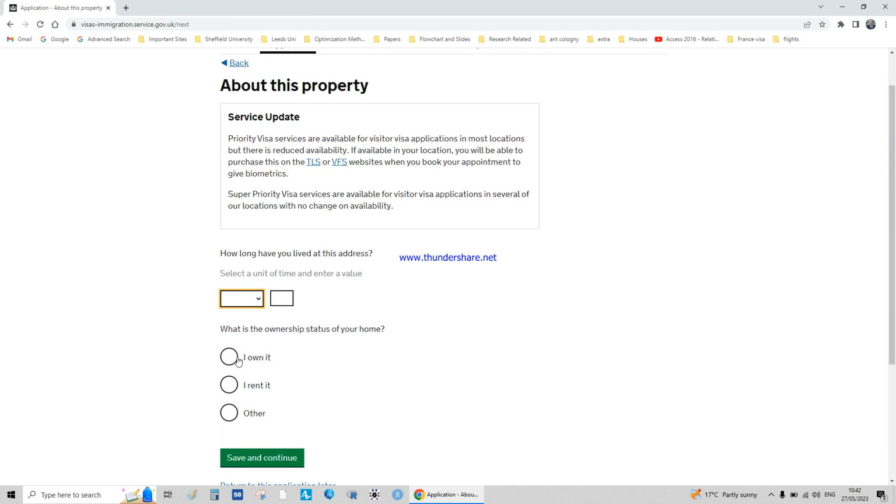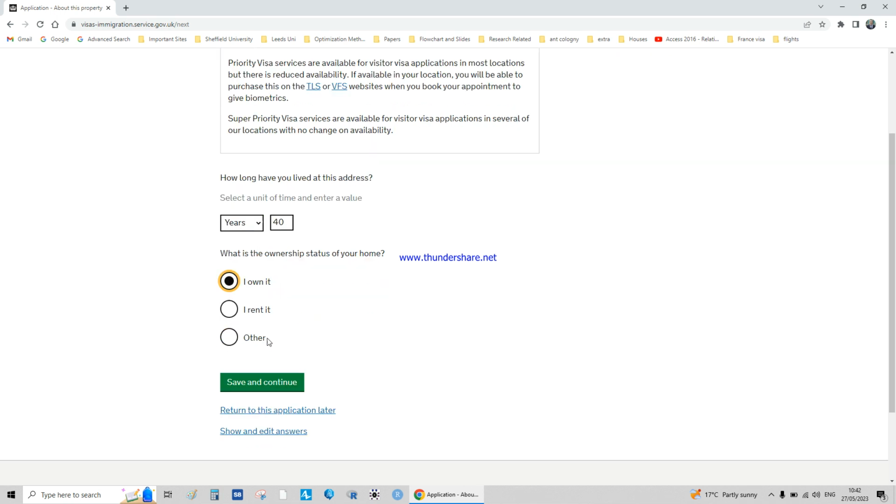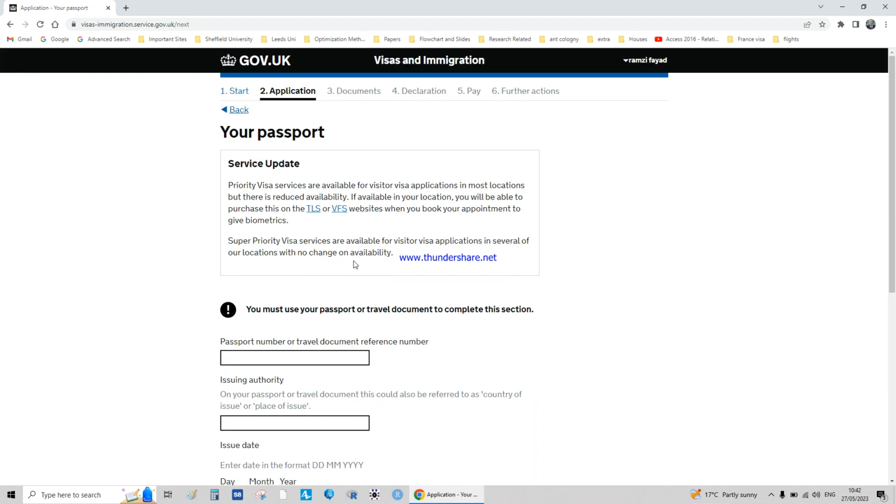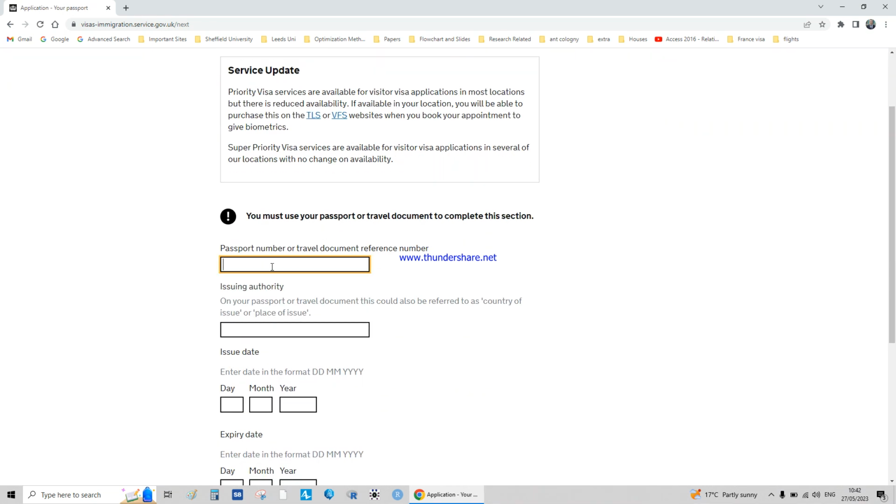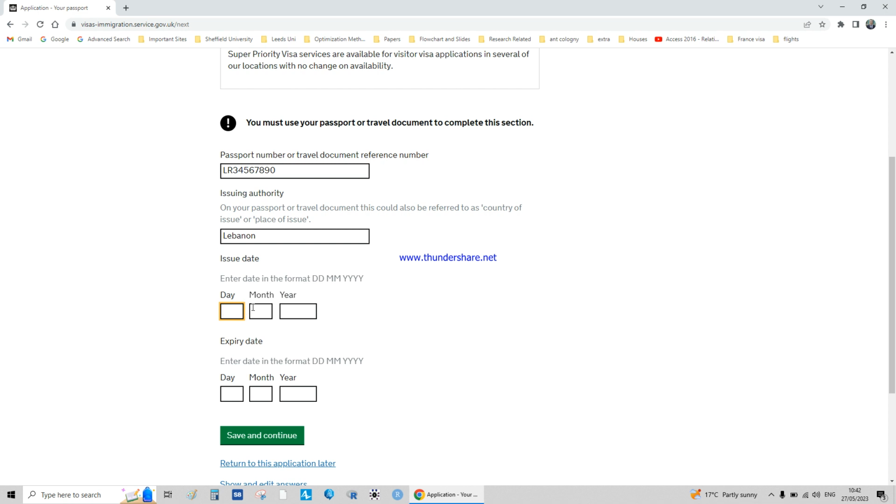How long have you lived at this address? Like 40 years. I own it. Just putting random information. So the passport number. Put the Lebanese passport number. Beirut, Lebanon. And put the issue date 1/1/2022, and the expiry 1/1/2031.